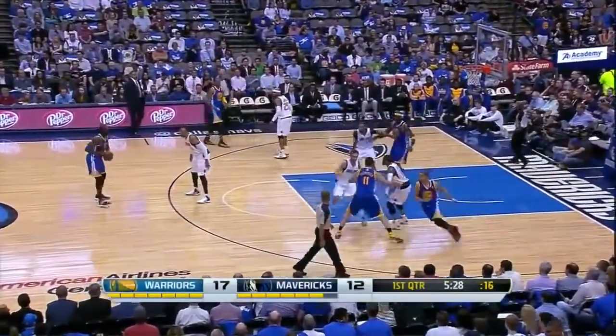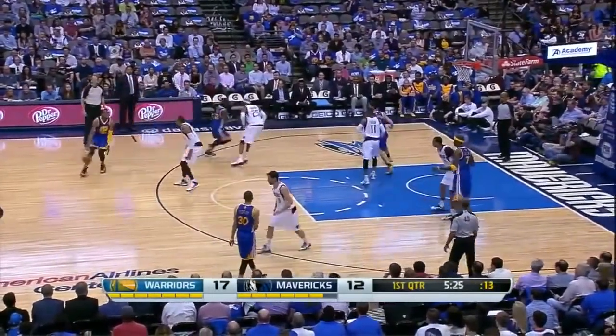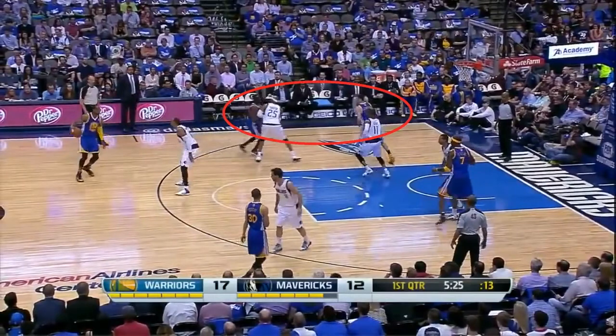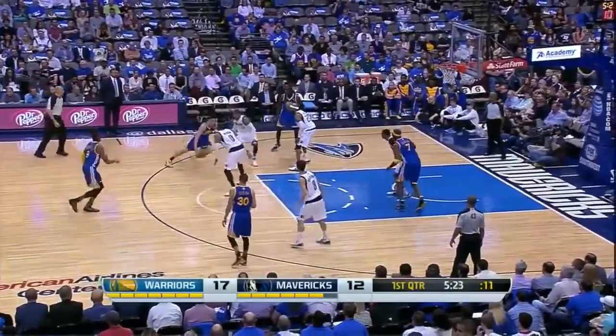When Curry's being denied that pass and does not get the backdoor, that triggers the trailer to execute a dribble handoff with the original wing, and then he'll set a down screen for Klay Thompson, who crossed paths with Curry, the opposite wing, and here they get Klay Thompson into the lane for a layup.